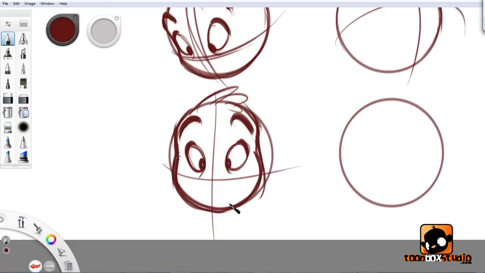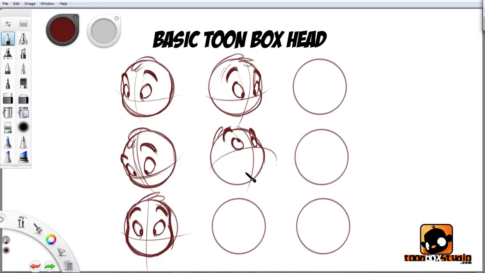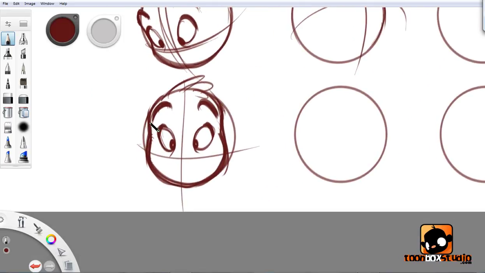Pause the video and just go over and over doing the same thing that I'm demonstrating right now, the basic Toonbox Studio head, over and over again until you get it perfect. Because after this I won't be slowing down to show you, I'll just be going in. So learn how to do this. It's very important that you understand the Toonbox Studio head, just like my little Toonbox Studio logo character. It's going to be really simple after that.